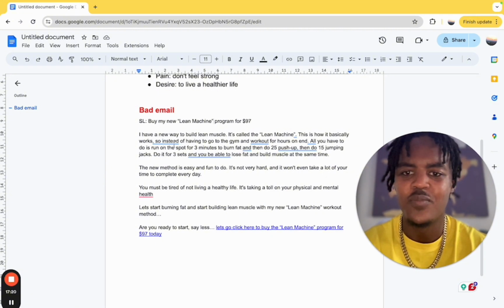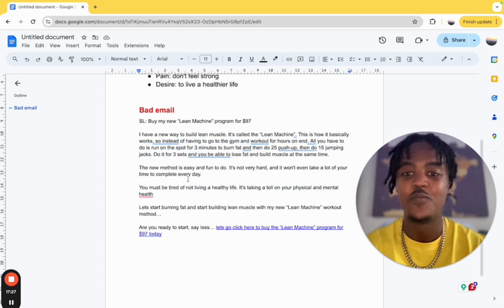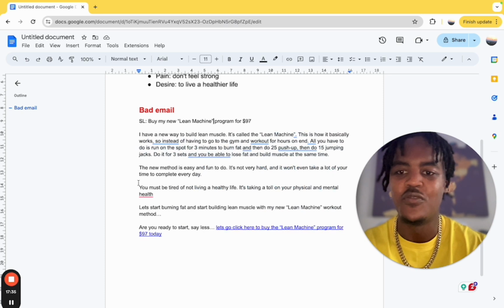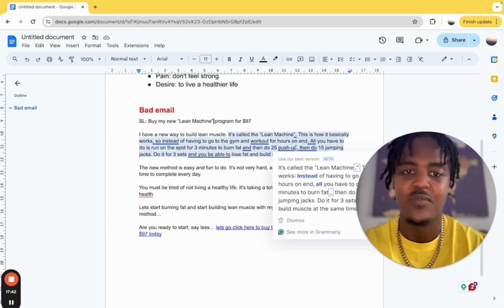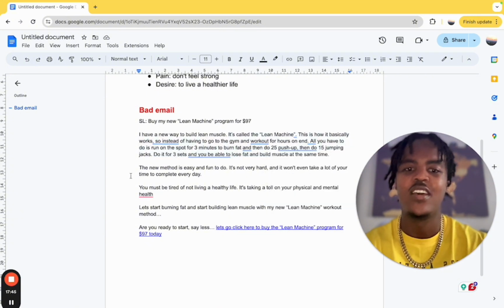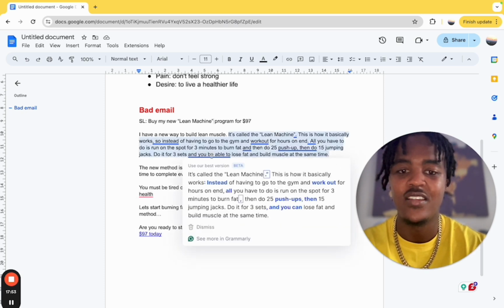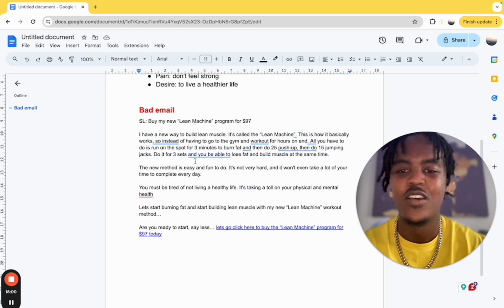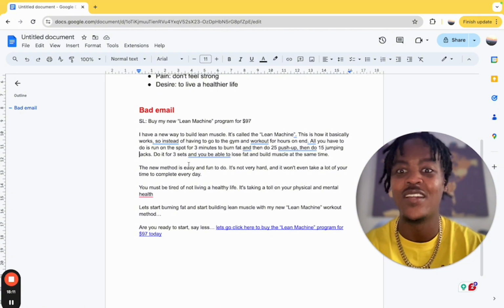This is how it basically works. Hold on. So I'm going to leave all of this. Punctuation's messed up, you know. So instead of having to go to the gym and work out for hours on end, all you have to do is run on the spot for 3 minutes to burn fat, and then do 25 push-ups. I should say push-ups, but we're going to leave it like that. Then do 15 jumping jacks. Do it for 3 sets, and you be... okay, that's messed up. I'm going to leave it because that is supposed to be a bad email. So you be able to lose fat and build muscle at the same time. That's kind of like slang, like if I was speaking to one of the guys that's not 30 or 50 and a dad.